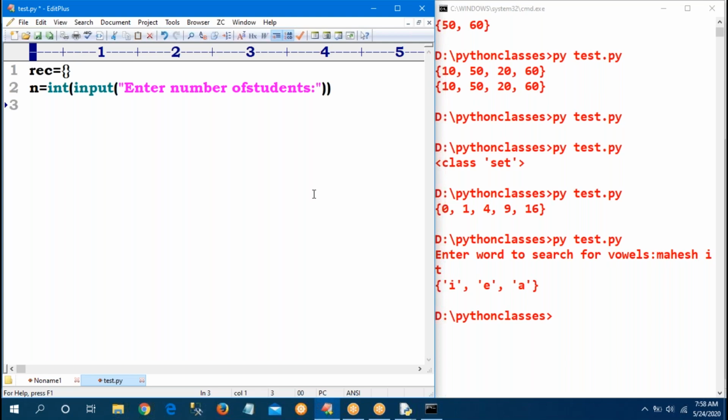Sir, what to do is I am taking I equal to 1, while I less than or equal to n. So what is the value of n? Suppose if I am entering 3 students, 1 is less than or equal to 3. Okay. First time 1, next 2, next 3. So 3 records will be inserted.